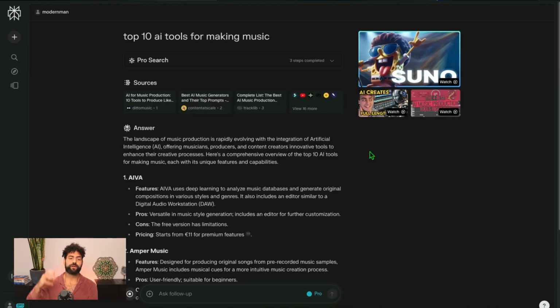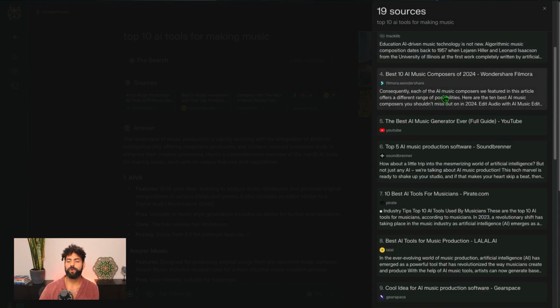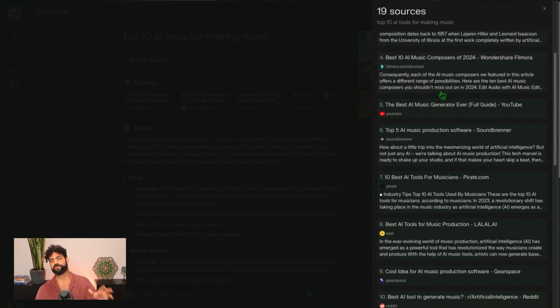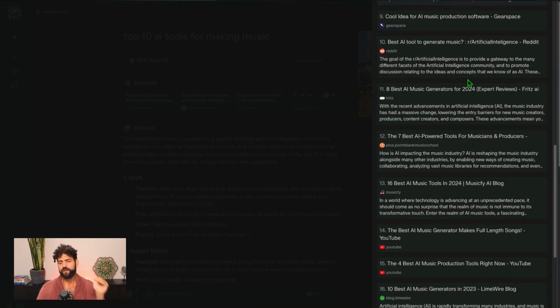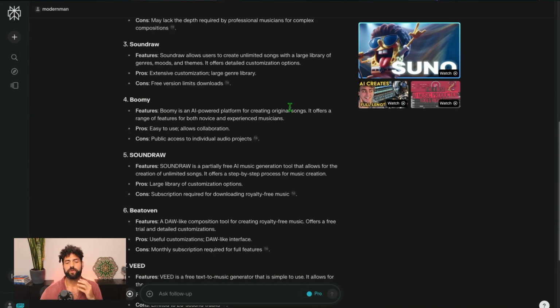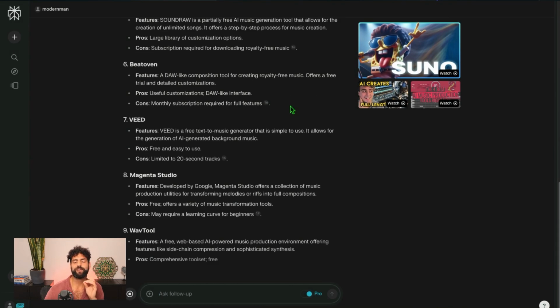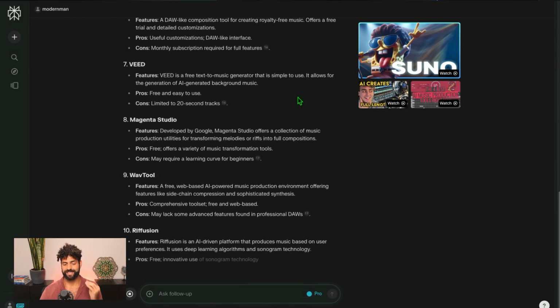So I went ahead and searched the top 10 AI tools for making music. And what Perplexity has done is it went and pulled from a whole bunch of different sources, from YouTube, from articles, from Reddit, from all these interesting places on the internet to create for me one single list of all the best tools it believes are in existence.